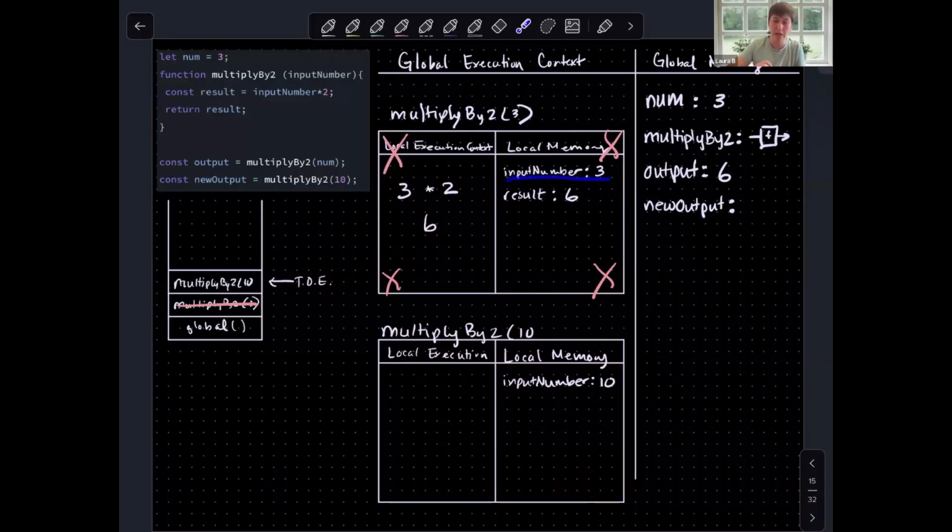Notice how input number was 3 in the previous execution context. It can be something different here. This is part of the power of functions. Input number is 10. So we have checked that step off. We've paired our parameters and arguments. Now we are going to move into the function definition itself as we execute this code.